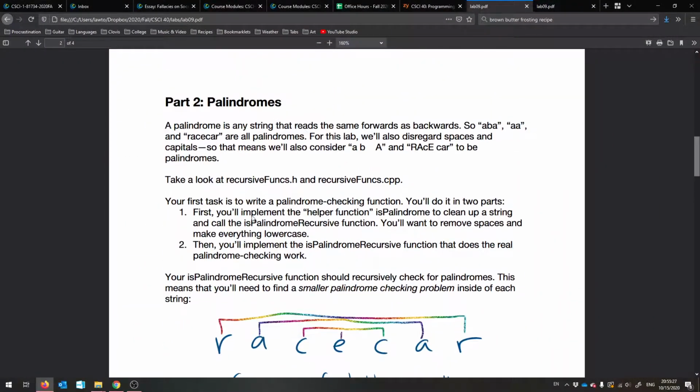So the first thing is a palindrome. So a palindrome is just any string. I showed you some examples. It's any string that reads the same forwards as it does backwards. Okay, so ABBA, AA, and race car, because you spell it backwards, R-A-C-E-C-A-R, is the same as it is forwards. Those are palindromes. But for this lab, we're going to make it a bit fancier. We're going to also disregard spaces and capitals. Okay, so you'll have to remove those before you check palindromality, if that's a word.